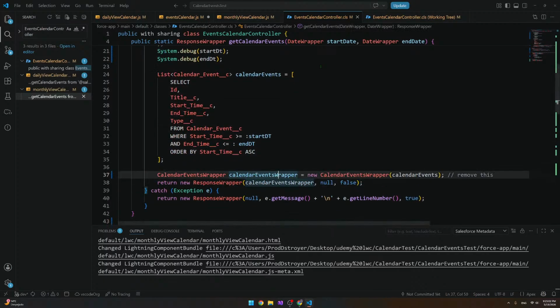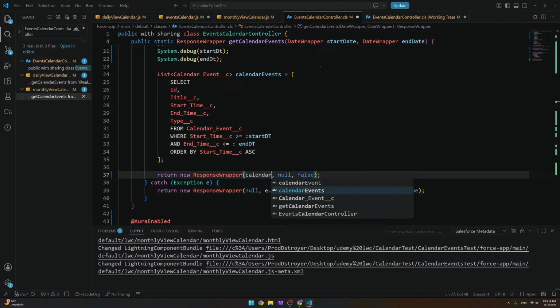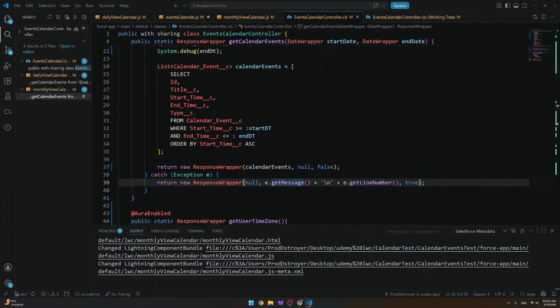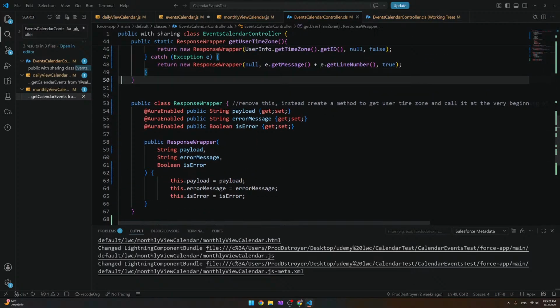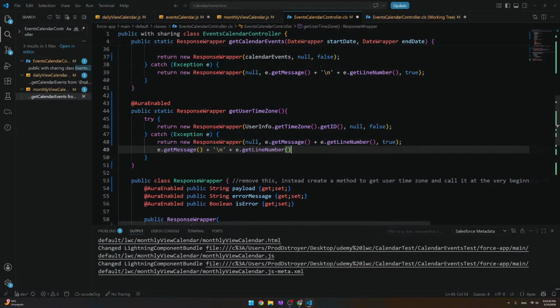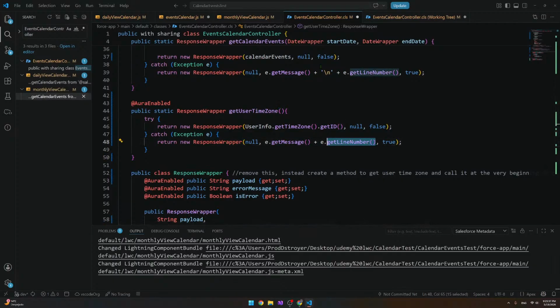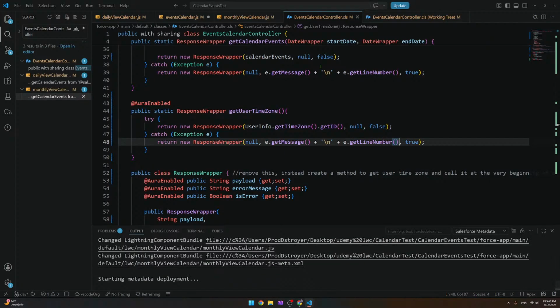A calendar events wrapper no longer exists, so this is gonna be return. Okay. Calendar events. No, I like this much better, you know. Okay. This is good. Return. What did I copy? Okay. Great. See deploy.